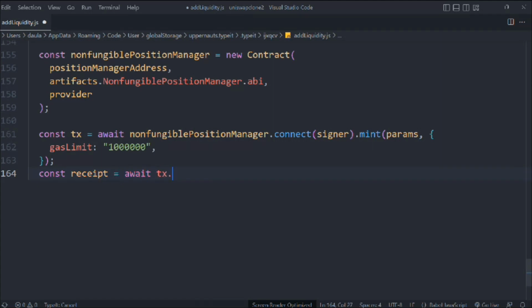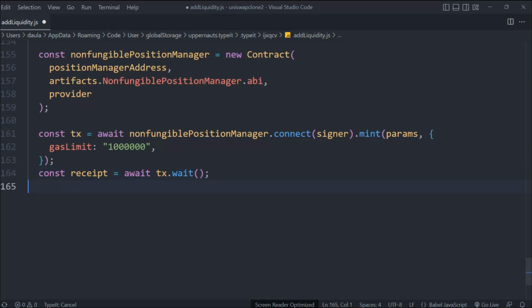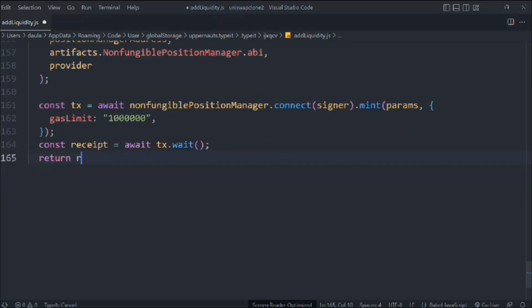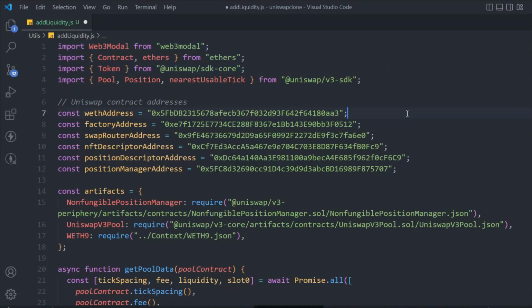Let's take another variable, and that we're going to take this recipient, and we have to say await, so we have to wait till the transaction gets completed. Once we have this recipient, all the information about the transactions, in that we're going to simply return that from this function, and that's it. So we are done with this entire add liquidity functionality.